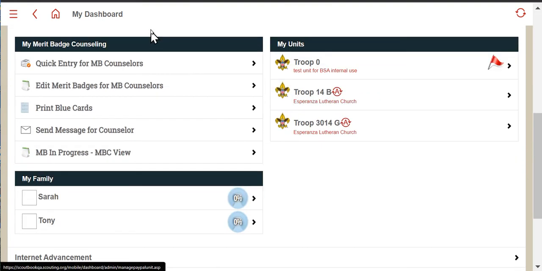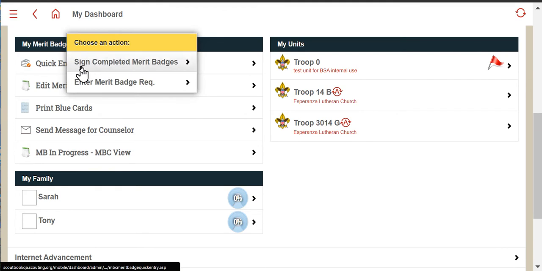When you scroll down as a merit badge counselor, you're going to find a section that says My Merit Badge Counseling. And this is where you're going to work as a merit badge counselor for the different scouts. So the first section here is quick entry. You can enter the badge requirements, individual badge requirements for the scout, or you can sign the entire badge off for the scout.